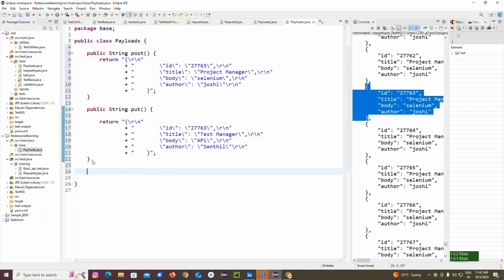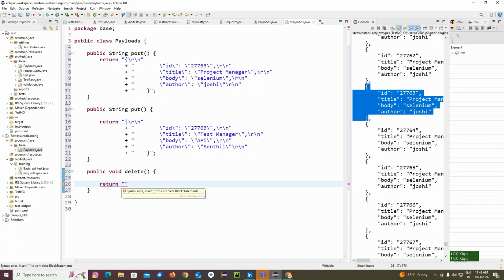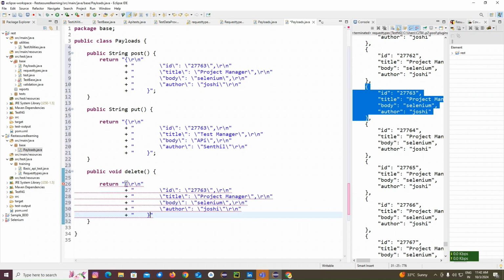Again, I'll add for delete also, public void delete, return. I'm keeping all the JSON body outside in a separate class so that it is very easy, understandable also, and can be reused also.